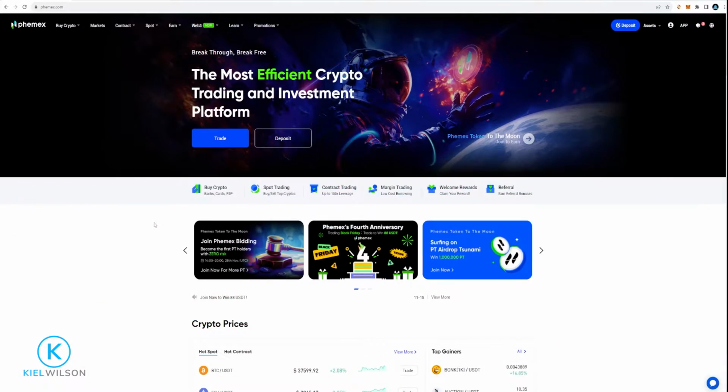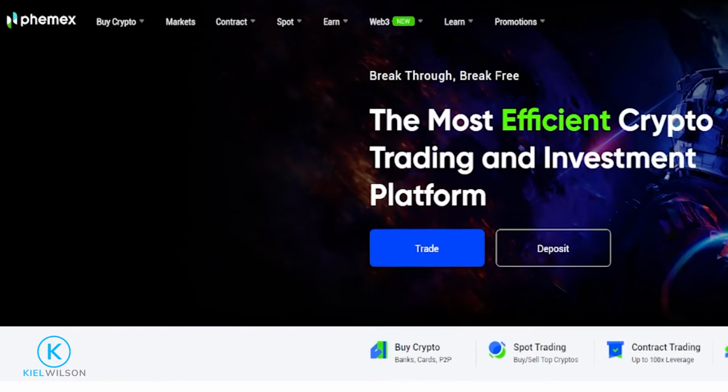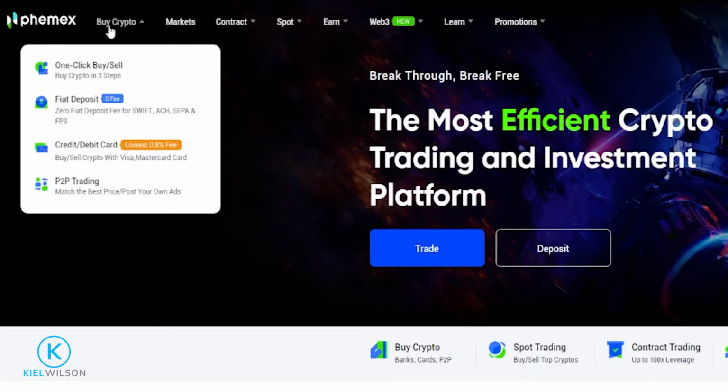If you verify your account, you'll have the option to buy crypto using fiat. And to find all your purchasing options, you can do that by coming right up here where it says Buy Crypto. Then you'll get a drop-down menu with all the available fiat purchasing options. If you're looking for a one-click buy-sell option, you can click right here.